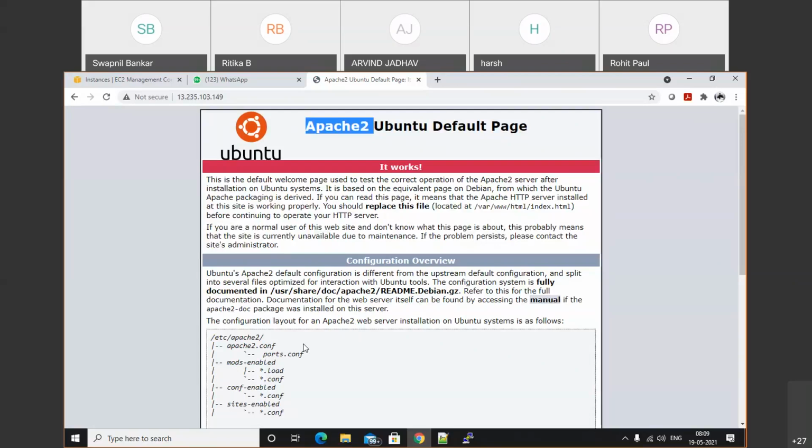Now we need to configure that page. And this one is the address, /var/www/html/index. This is a configuration file, so we can replace that file. Make a note of that: when we launch an instance and paste the public IP, we do not get this page. We need to launch the instance, update, and install apache2, and then we get this page.